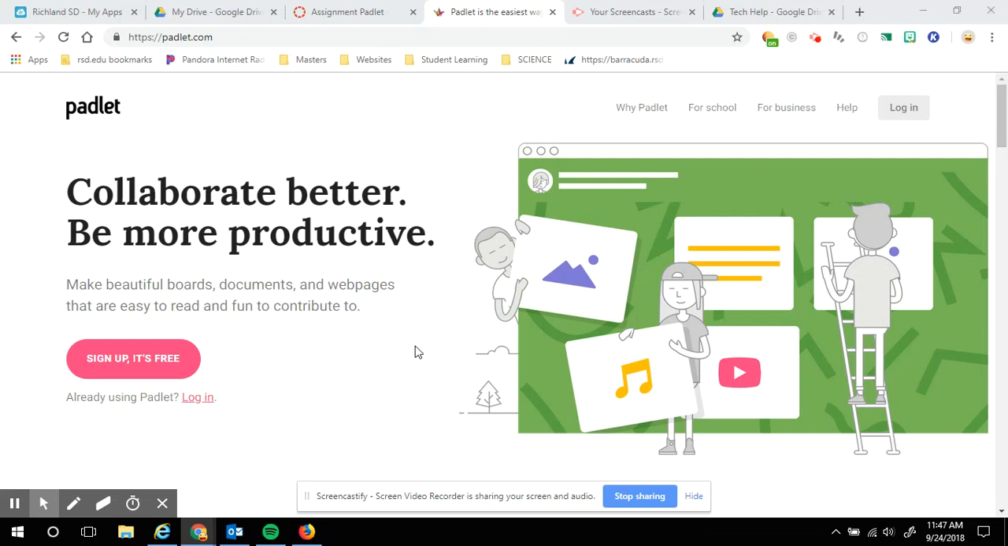Hi, my name is Sherry Masters, and I'm going to walk you through how to create and use a Padlet in your classroom. Now, Padlet is basically a digital blackboard, and you can use Padlet in a number of ways.